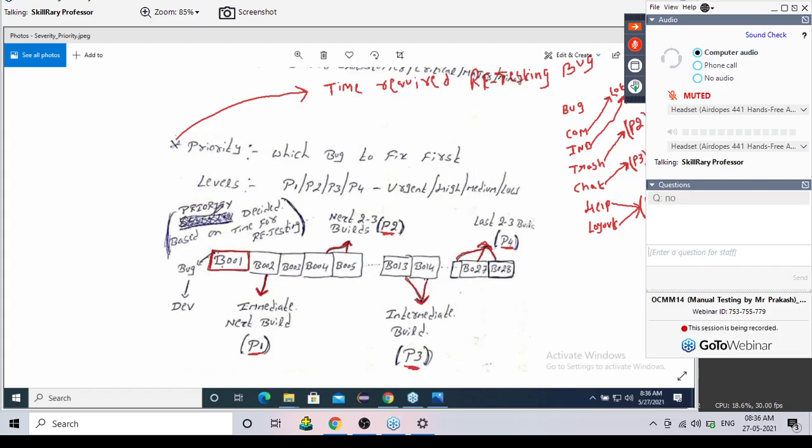So that's why they say you should be very, very careful while giving priorities. Priorities purely depend on your own choice.